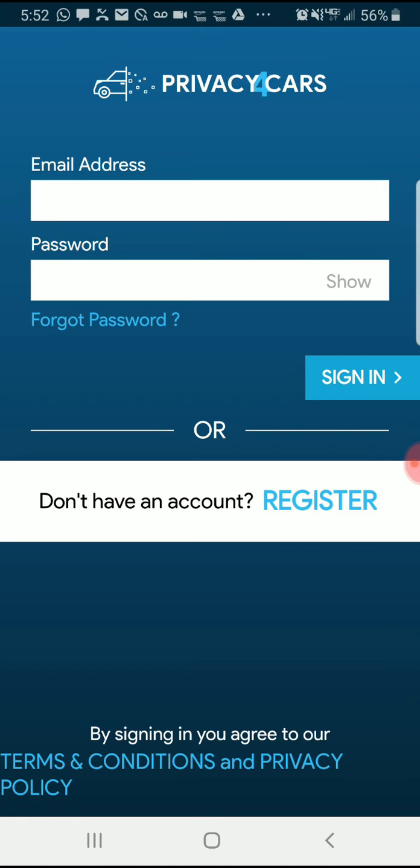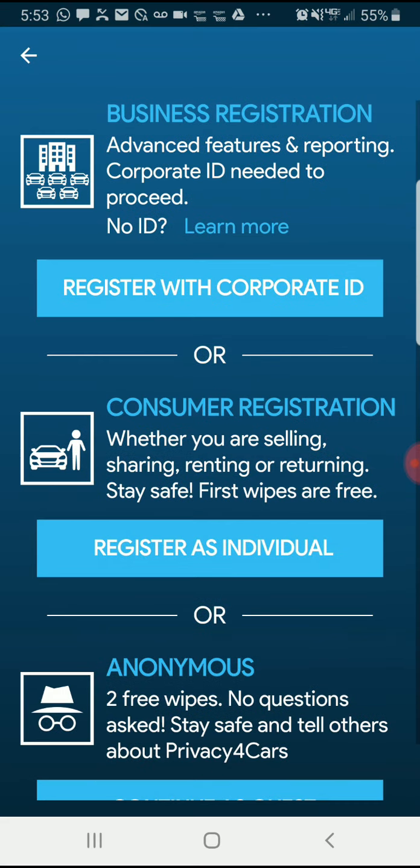So the very first thing you're going to have to do is to go to your App Store or to Google Play and download the Privacy4Cars app. The second thing you're going to do is that the first time that you log in, this is the screen you're going to be seeing. And of course you don't have yet an account, so you're going to need to hit register.